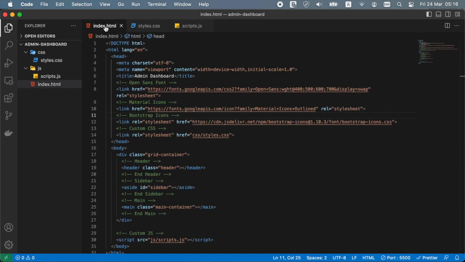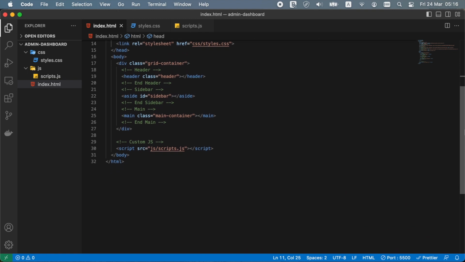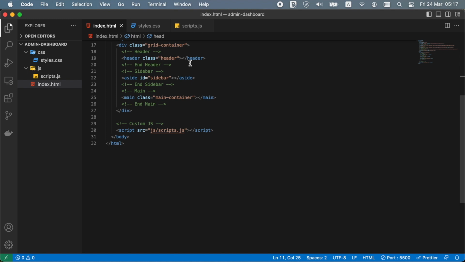When users view our page on small screens, I want them to see a menu icon on the left. Once they click on this icon, they will open the sidebar. There will also be a corresponding X icon on the sidebar that will allow users to close the sidebar. Both these icons will only be visible on small size screens.